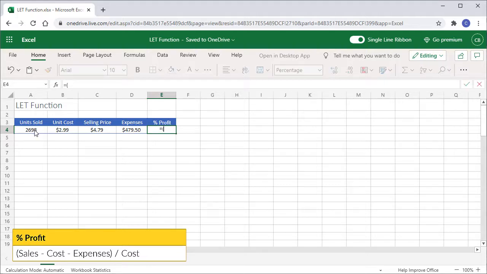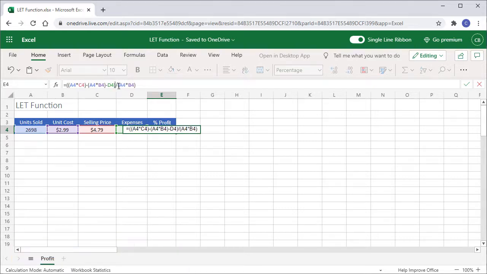We use units sold times selling price to get our sales amount, subtract cost by doing units sold times unit cost, subtract expenses, and divide everything by the cost. We need the numerator to be in parentheses, and enter. Now this formula gets the job done, but it isn't very reader-friendly.